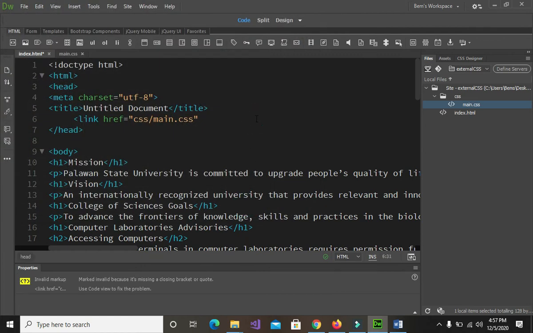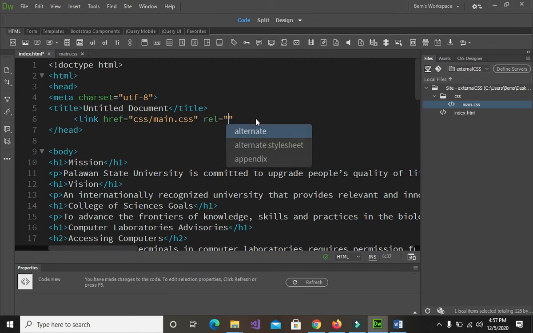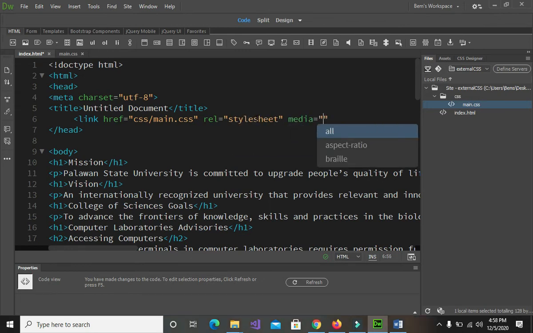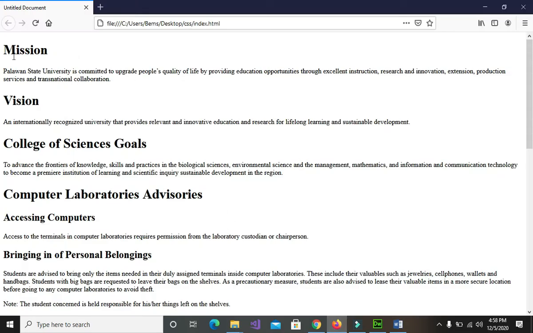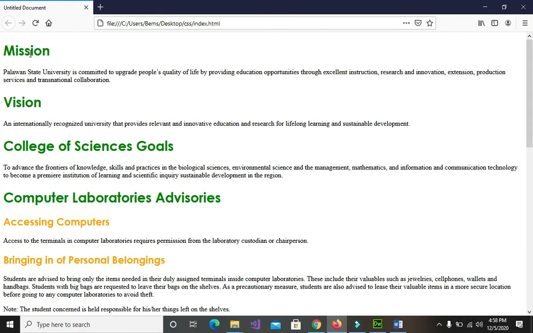And then we have to add another attribute. This is a very important attribute, the rel attribute, and then indicate here that this is a stylesheet. And then the last one is the media. We will state here that the media will be set to all. So there you go. Then let's go back to our browser and reload the page. So there you have it. We were able to see the changes that we made from our external style sheet after linking it to our HTML document.